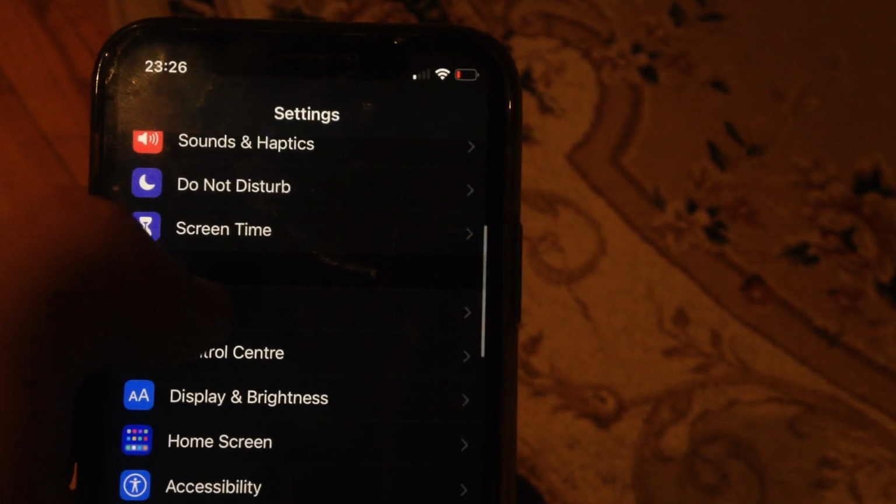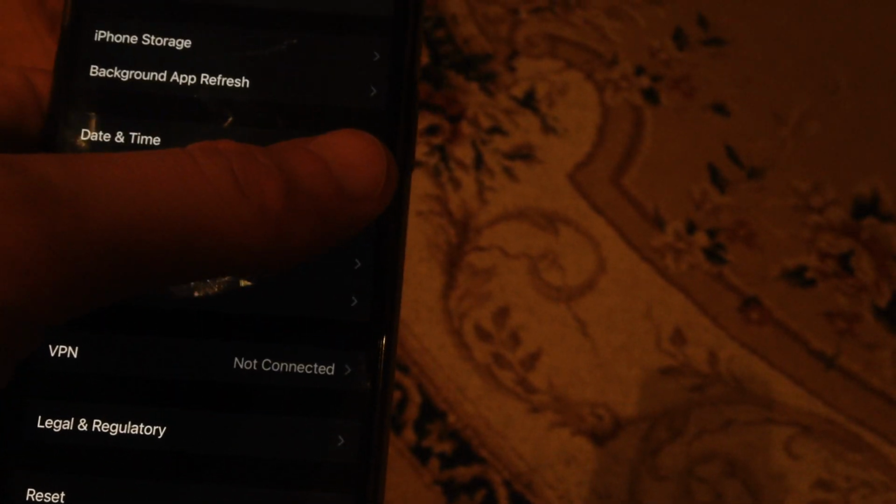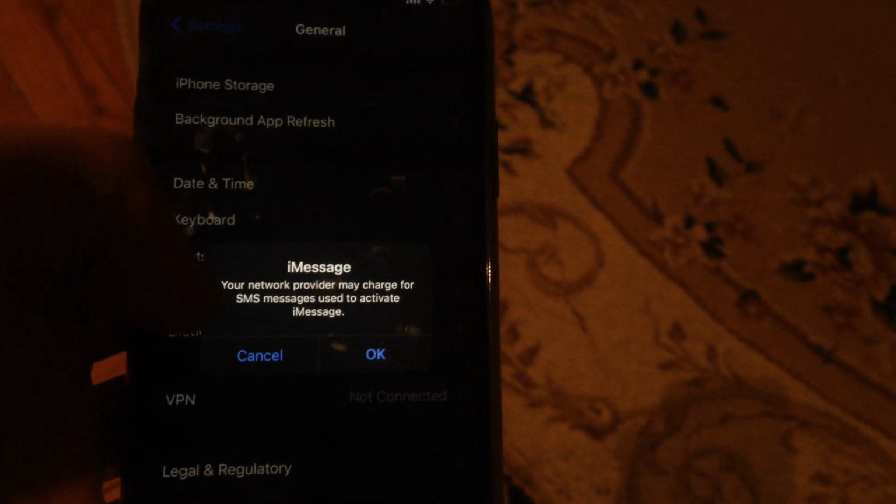Another thing you can try is to go to General, scroll down, and find Shut Down. Tap on Shut Down, slide to power off, wait a few seconds, and power on your phone again.